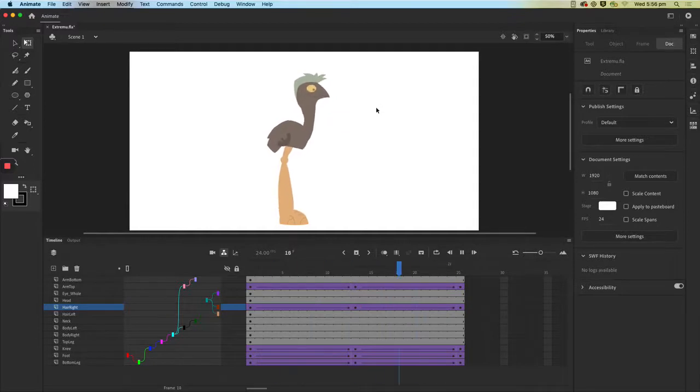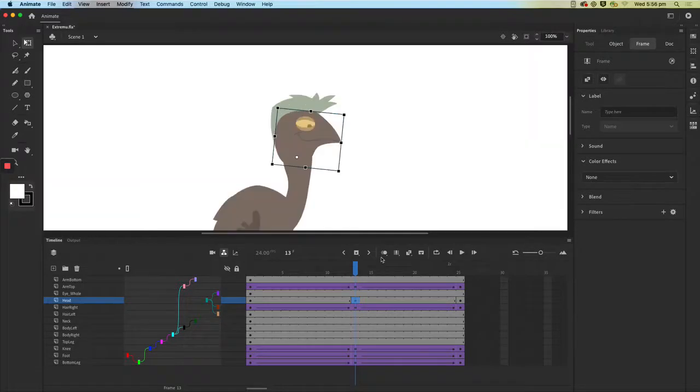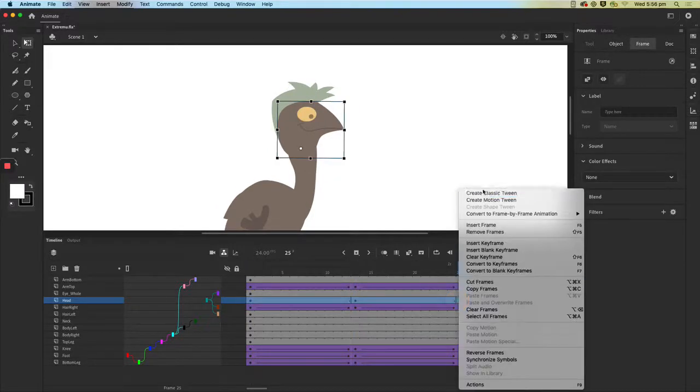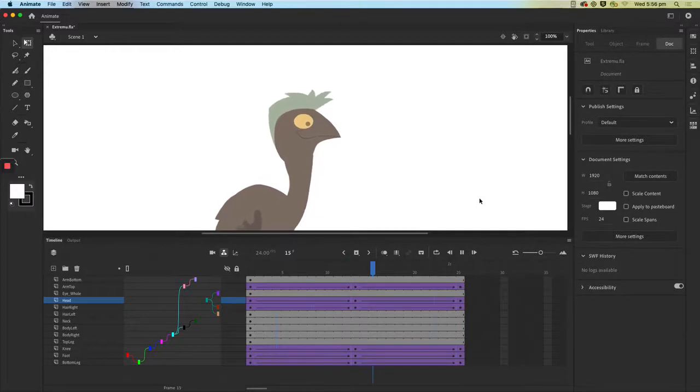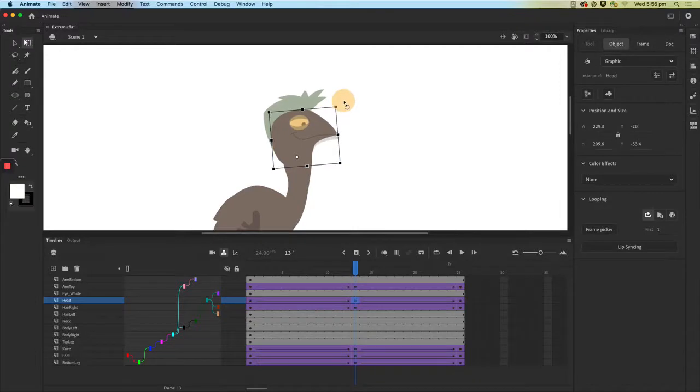So we've then got just a little bit of movement in the hair. We've got movement in the wing there. And we're looking okay. So let's do the head. So I will do F6 there, I'll do F6 in the middle. And let's just throw the head back a little bit. So classic tween. Let's throw the head back even more.